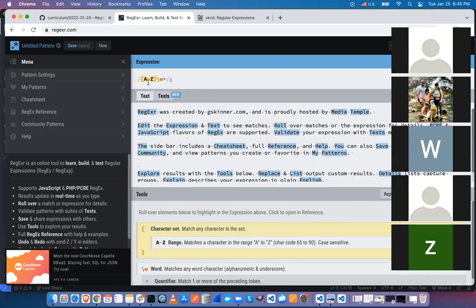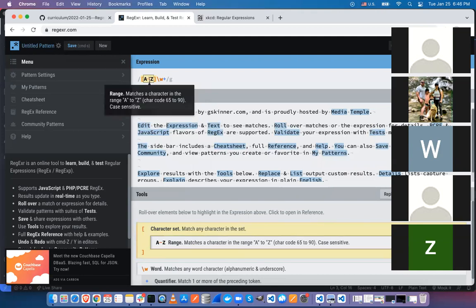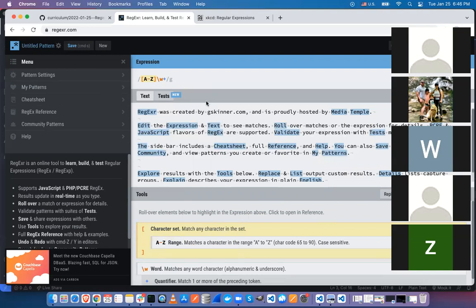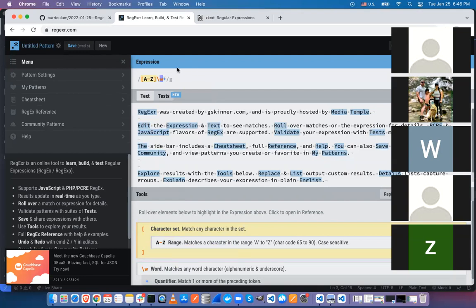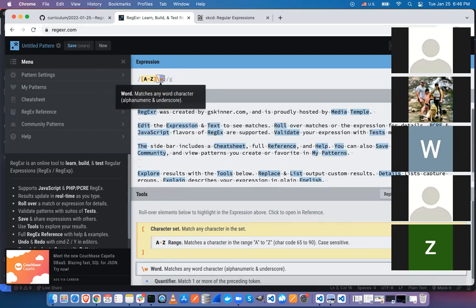So we have open and close brackets. Then we have a capital A and a capital Z. And this dash in the middle basically means the set of capital letters from A to Z, so all capital letters in the normal English alphabet. And then this slash W is what's called a meta character. Meta characters are kind of generic classes. If I hover over the word, it says matches any word character: alphanumeric and underscore.